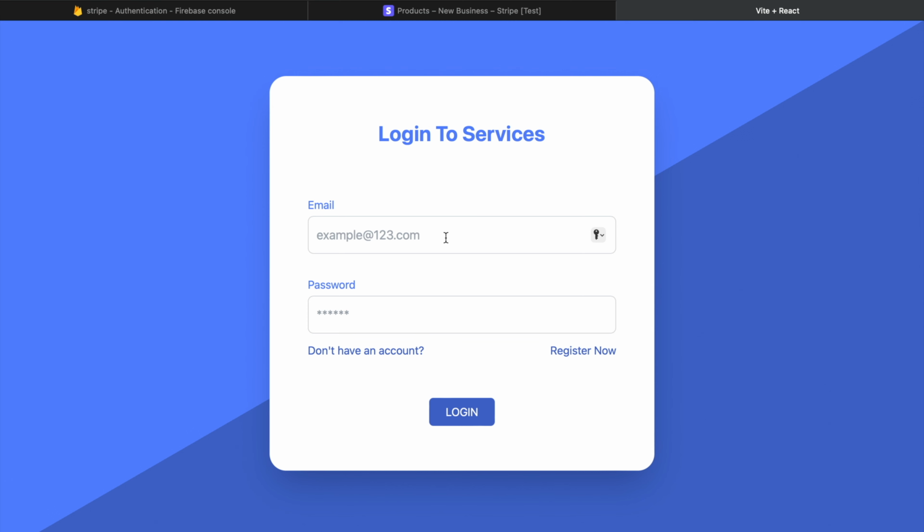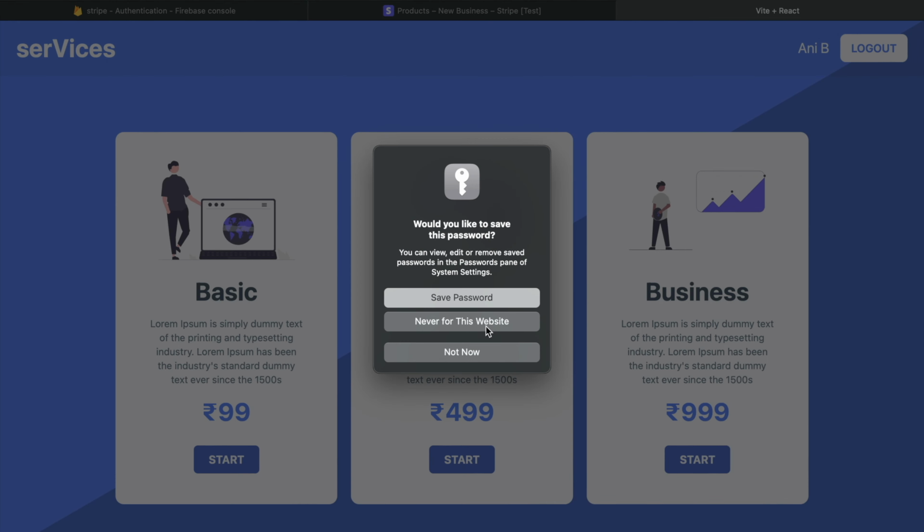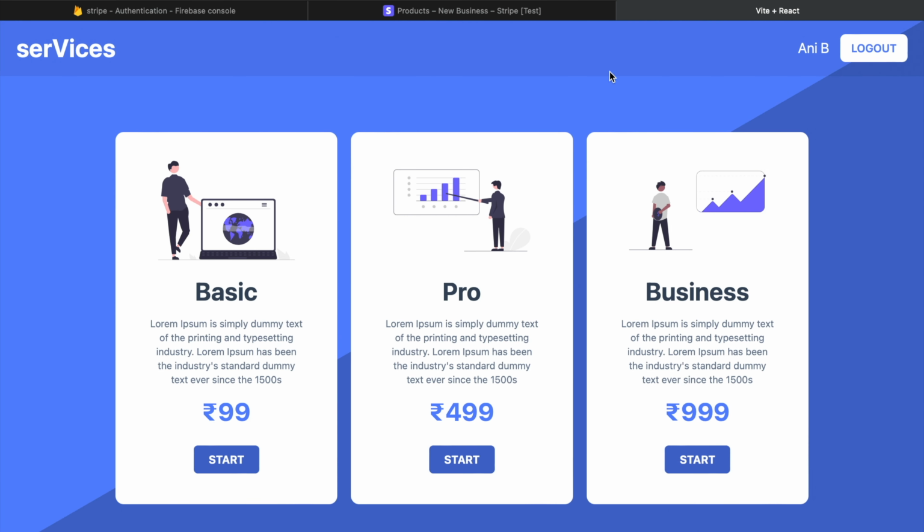Next here I'll do my login with my registered password, and I'll click the login. You can see now I have logged in. It's showing my display name or my username here and the logout button. Okay, so first to start with the plan, let me start with the pro plan.